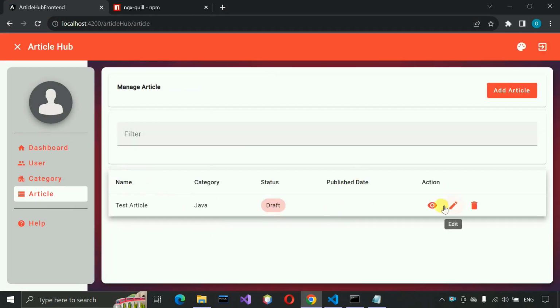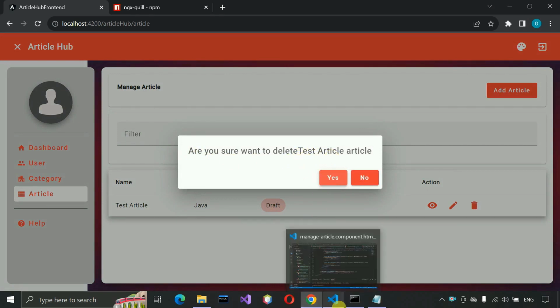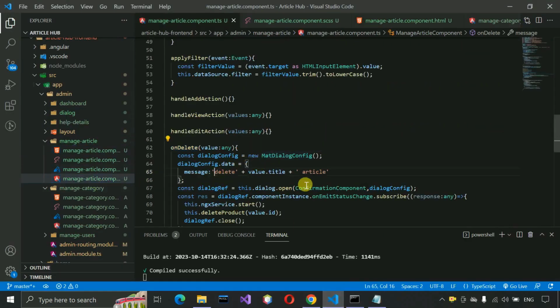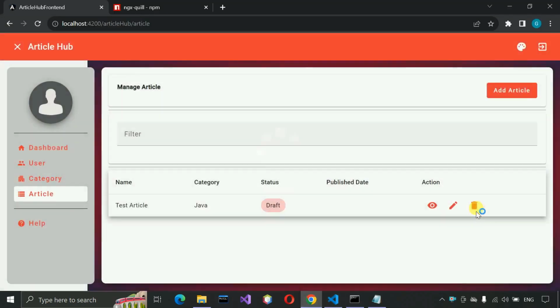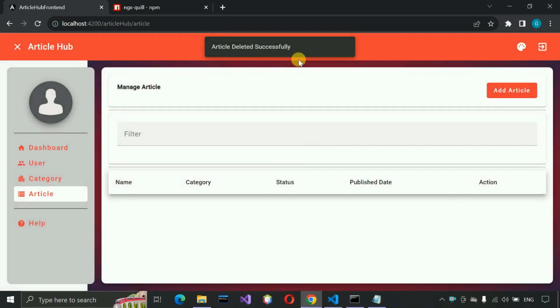Okay, and if I click on view, these 2 buttons will not work. Delete needs to work. Are you sure you want to delete this? Delete test article, and here I think we need to put a little bit of space, so let's go to the manage article, and here just put a space, okay, not at this place, after delete here, save this. Now get back over here, let's click on delete. Now it's looking correct. If I click on yes, it will delete this article. Let's try it. You can see article deleted successfully.